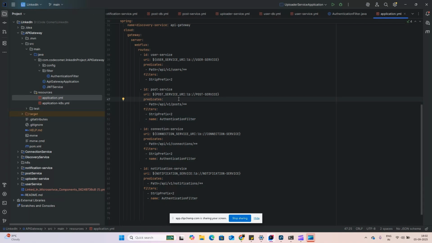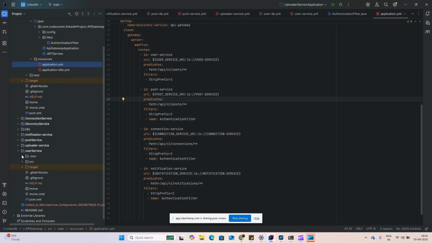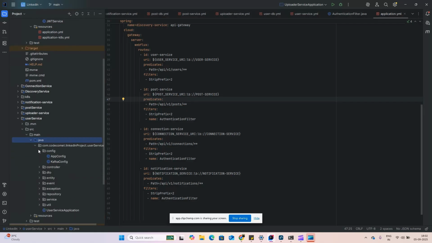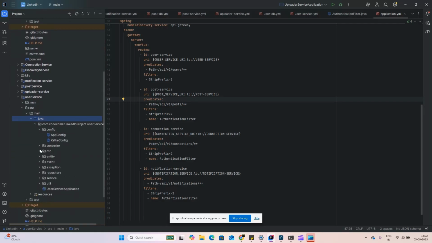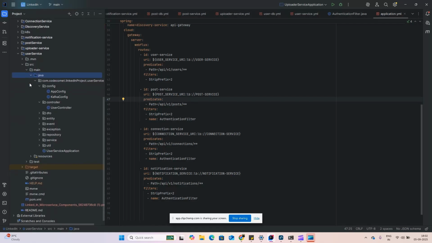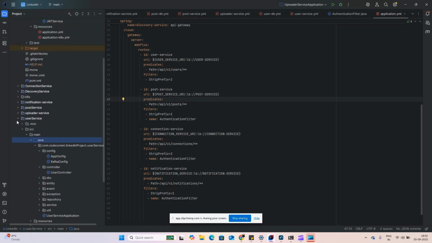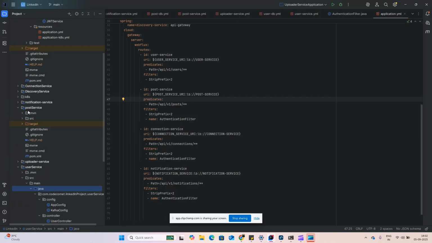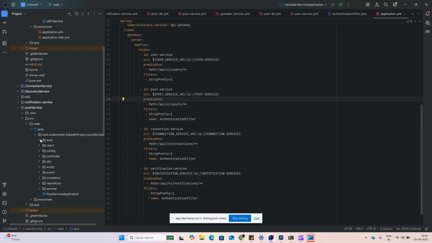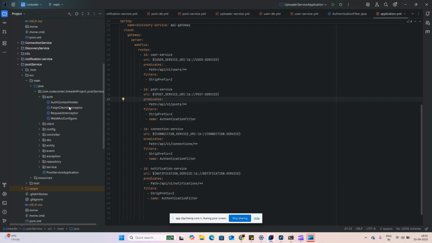Also, I have implemented one more thing, that is our auth. Let me open this. I have made this in the service. This is user service. Okay, we have to go to post service. So yeah, these are auth context holders.